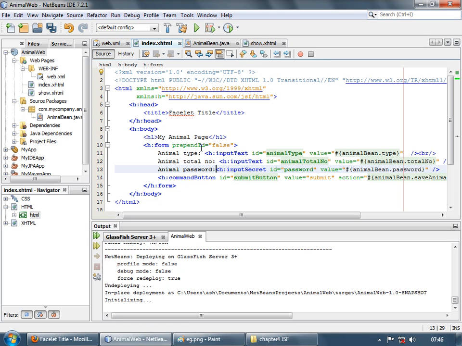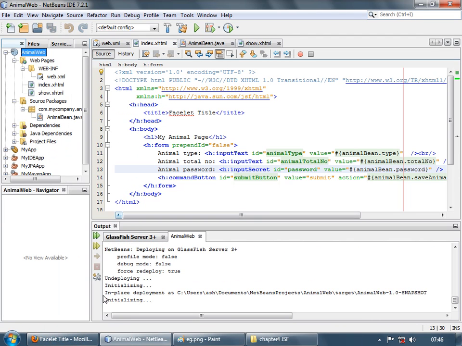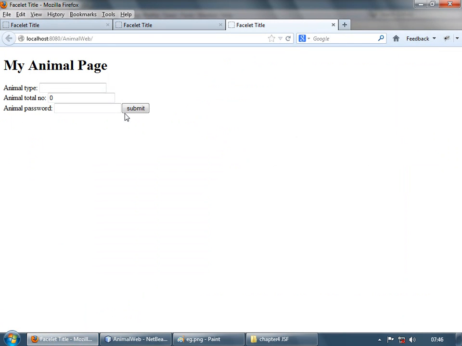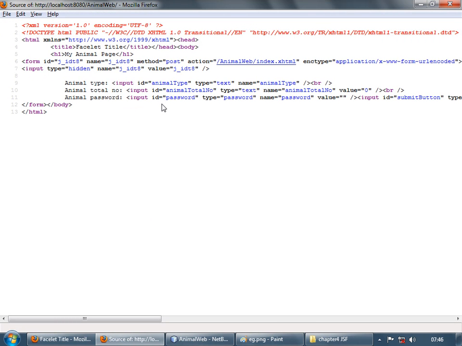Okay, now let's save and run. And here's the output. We haven't put BR over here, that's why this comes on the same line. And if you watch the page source, it's input type equal to password. Okay, for input secret, input type equal to password is rendered.